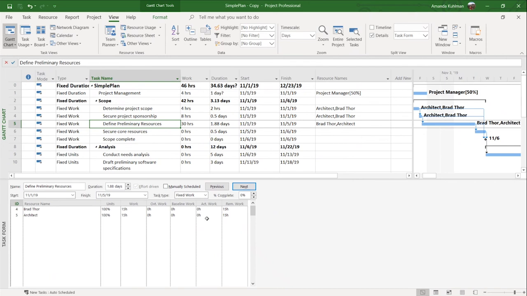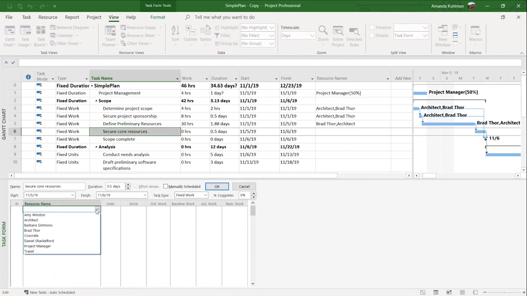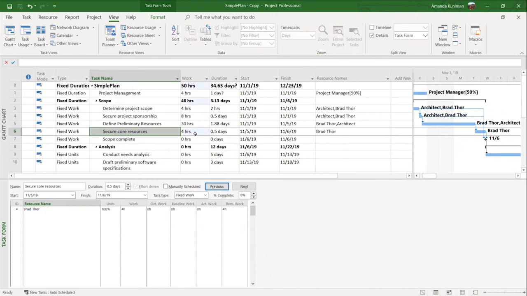So I like being able to use a task form. I'm going to come to my secure resources down here, and I'm going to assign my resources using my task form. I can say I want to add Brad to this task. And you can see when I click away from it, when I make any changes, it does not automatically update my schedule. And it will not do that until I click OK. So I'm going to go ahead and click OK. And you can see it generates that 4 hours of work for Brad. He's the only resource. He's 100% available. My units tell me right here, the half day duration task, it does the math. We have 4 hours of work.